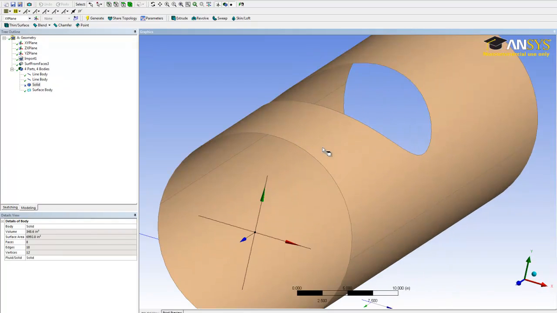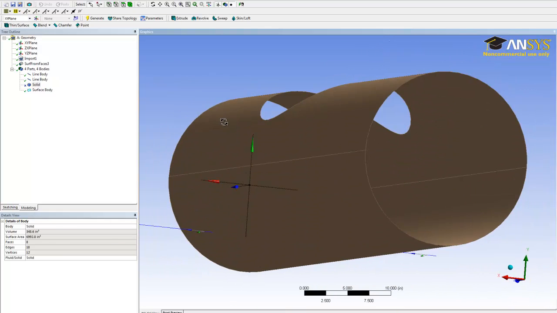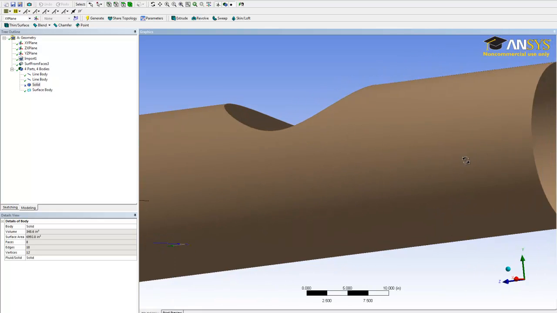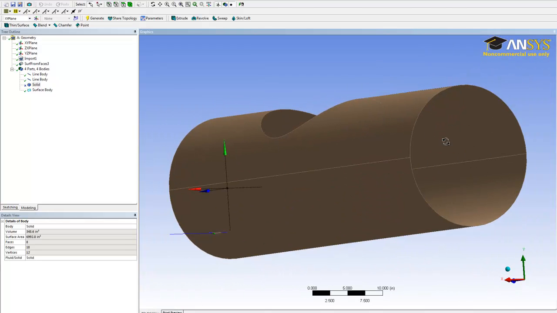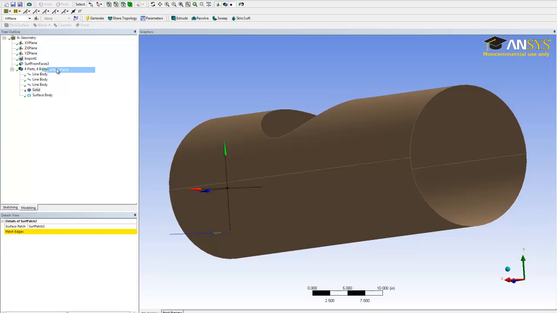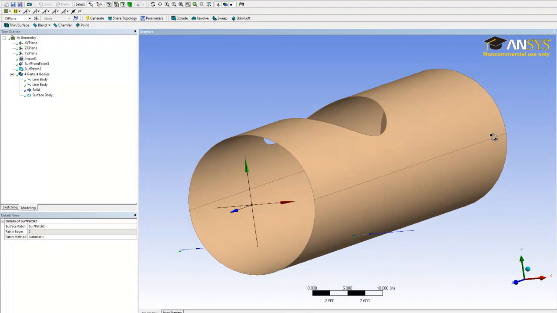In geometry cleanup, sometimes you want to patch up surfaces. For example, we are going to have a closed back end. So we want to patch up this area right here. To do that, you want to go to Tools, Surface Patch, select the edge right here, and here. Hit Apply, and then Generate. As you can see, we have a closed end on the back.